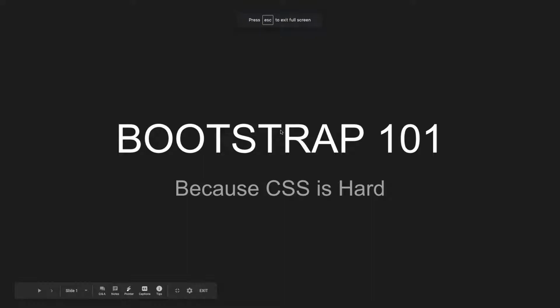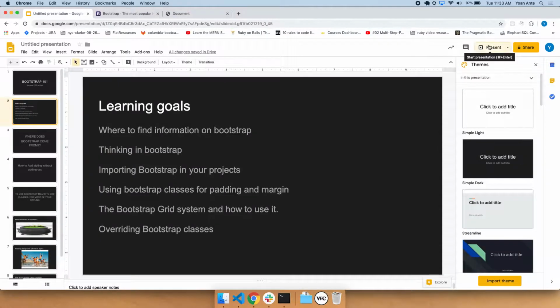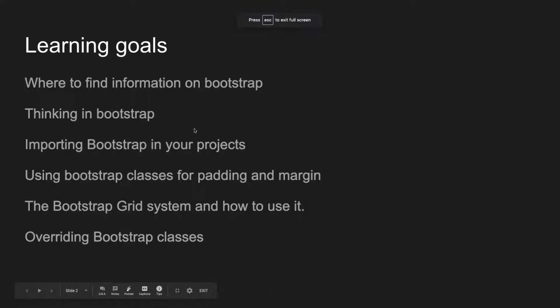Bootstrap 101, because CSS is hard. So, what is Bootstrap? What are we going to cover today? These are the learning goals. First is where to find information. Number two is thinking in Bootstrap. Bootstrap and CSS are two pretty much completely different ways of designing your website. How to import Bootstrap into your projects, which is fairly easy. Then we're going to use Bootstrap classes for padding and margin, and talk about Bootstrap classes in general. The Bootstrap grid system and how to use it, and then overriding Bootstrap classes.